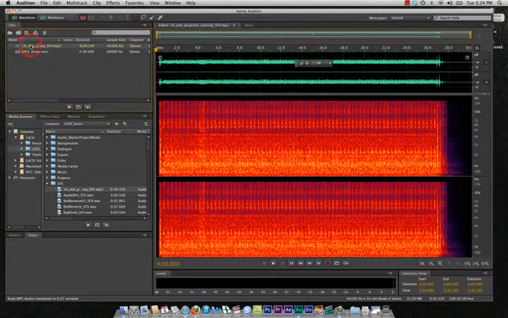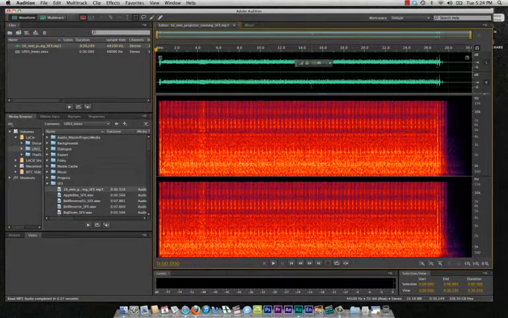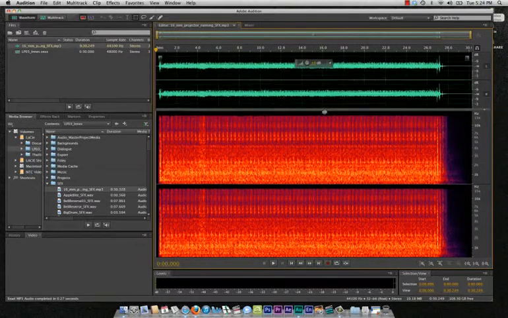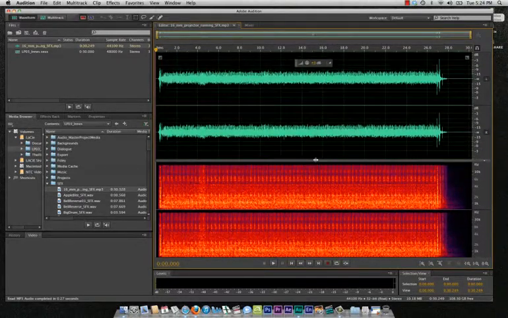You can see that the file is located here in our Files window, and this has opened up the waveform panel rather than the multi-track panel. If I double-click on our multi-track project, it'll take me back to the multi-track panel. If I double-click on the waveform, it'll take me to the waveform editor, and I can change the size of these two images by dragging the bar in the middle.